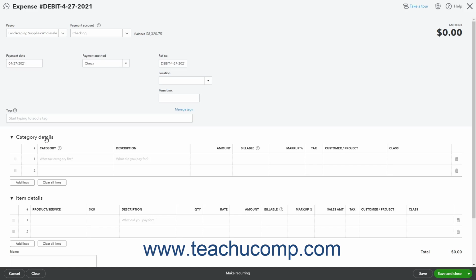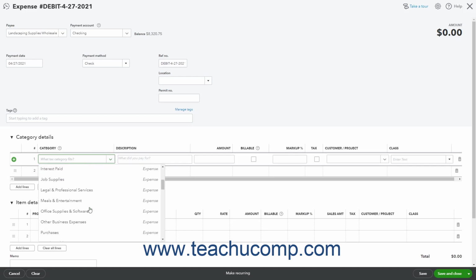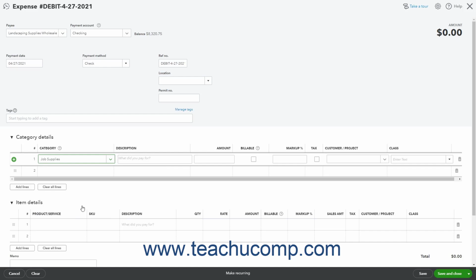The columns shown in the Category Details section are Category, Description, Amount, Billable, Tax, and Customer. There may also be a Class column if classes are enabled. You can click into the Category column and then use the drop-down to select the account. You can enter a description of the expense to that account into the Description field. Then enter the amount to attribute to that account into the Amount field.